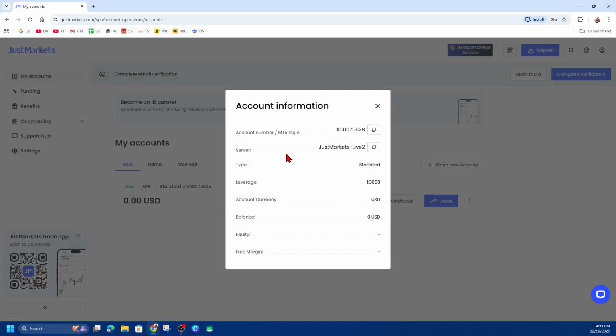Now from here, we'll be able to see our account number and MT5 login. So we can copy that. And also we can find our server here. And now you can check out the leverage, account currency, balance you currently got, equity, and free margin.